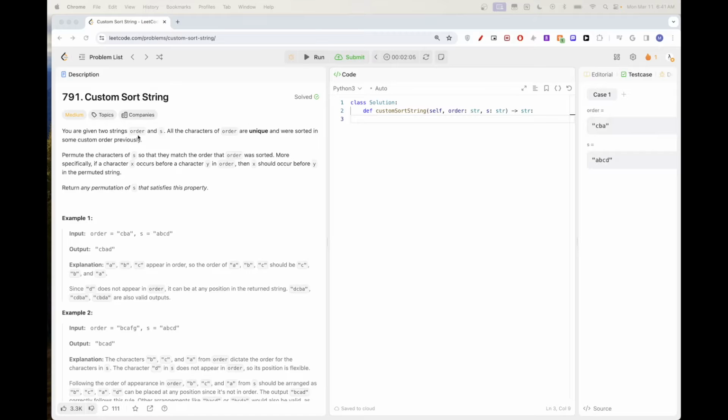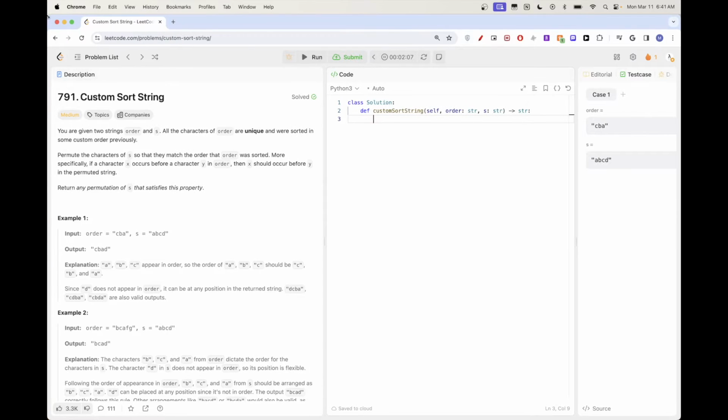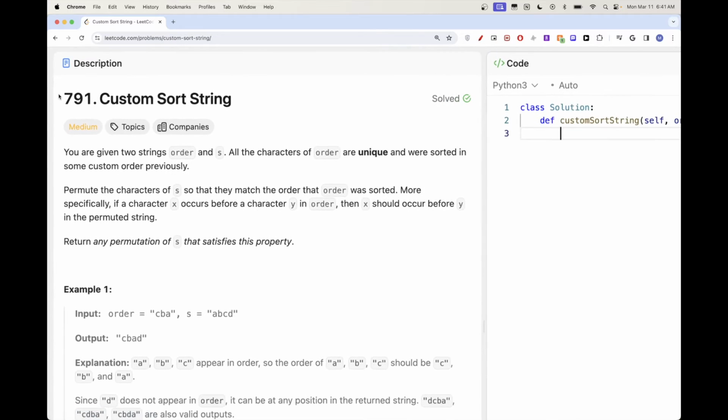Hello, so today we are going to do this problem, which is part of the Leetcode daily challenge, Custom Sort String. So basically we get two strings, order and s, and all characters in order are unique. They were sorted in a custom order. And what we want is to sort s in the same order as the string order, okay?